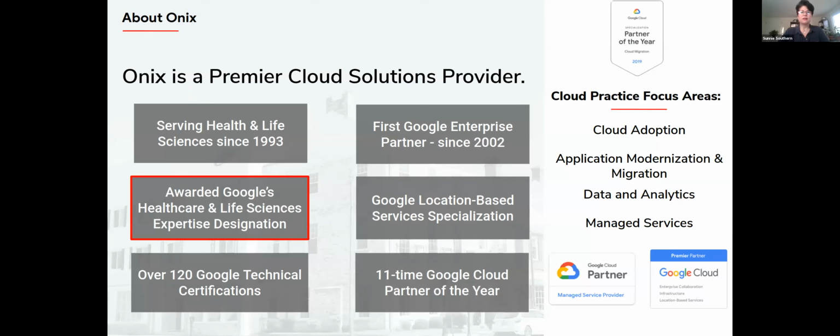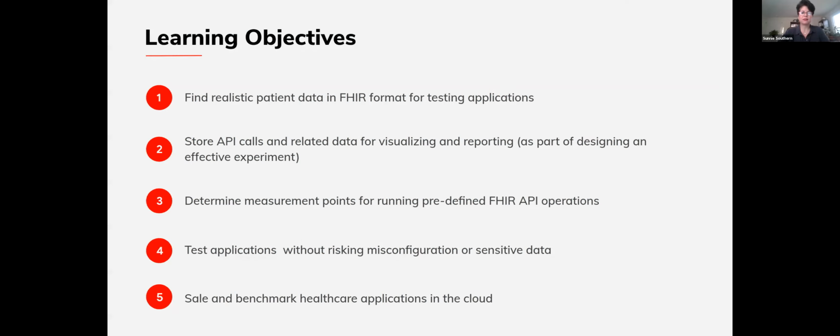And we have a special way that we organize our professional services organization. We have 4 different practice areas: cloud adoption, application and modernization and migration, data and analytics and managed services, so that we can really help customers wherever they are in their cloud journey, whether it's just getting started or it's maintaining what they've built. And Dale is really going to be talking to us today about our work because he is our data and analytics practice lead.